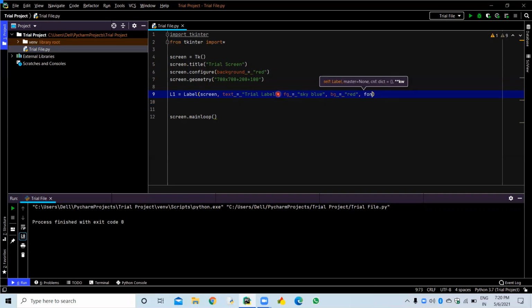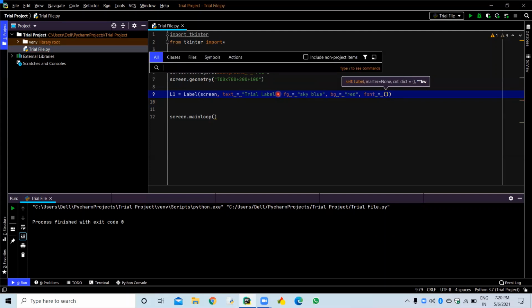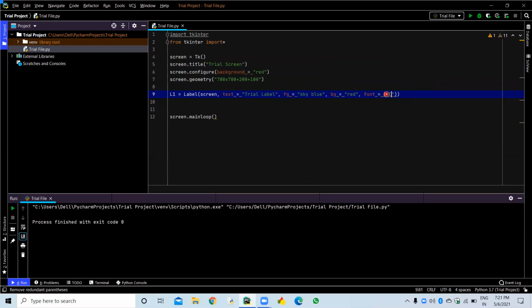And now the font. In font, there are again two parameters, two inputs, and they are first the font style, let's say Callisto MT, and second the font size, let's say 24, and that's done. Now coming back to the placing part.